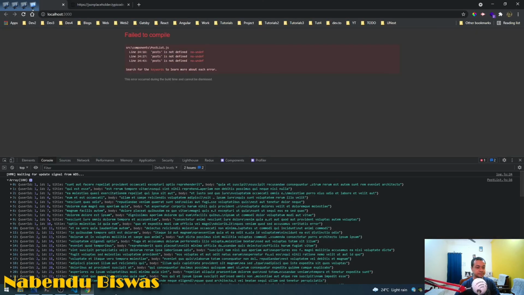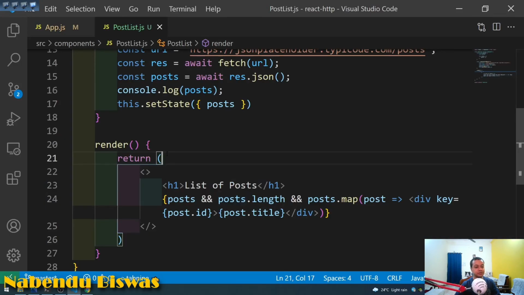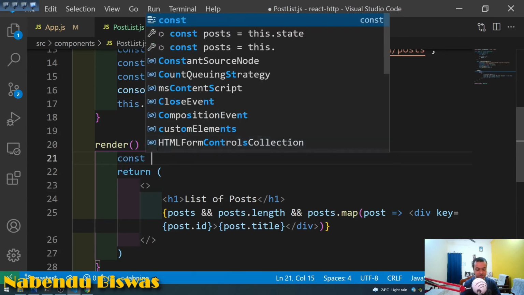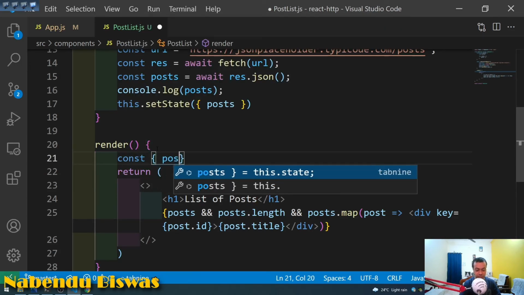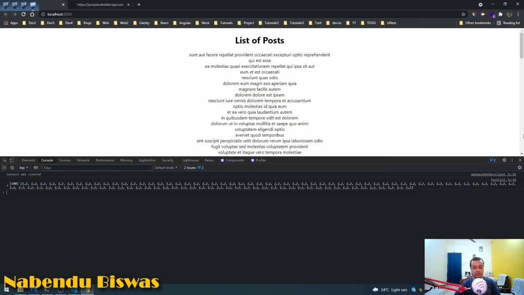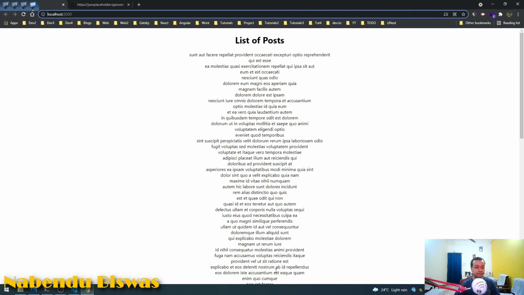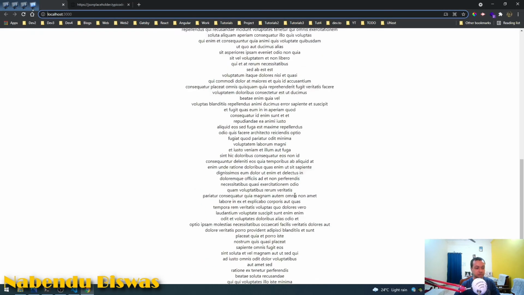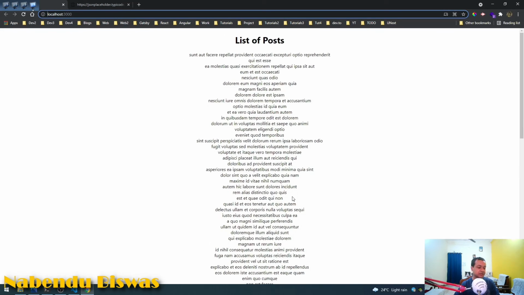Okay, post is not even okay. Yeah, we missed one more thing. So here either we could have used this.state.post because there is nothing like post, or we can destructure it. It's okay, so we'll destructure it. Const posts equal to this.state. Okay, this is how we destructure it, and now we are getting the title of everything, those 100. So this is how a GET request is done in a simple way.